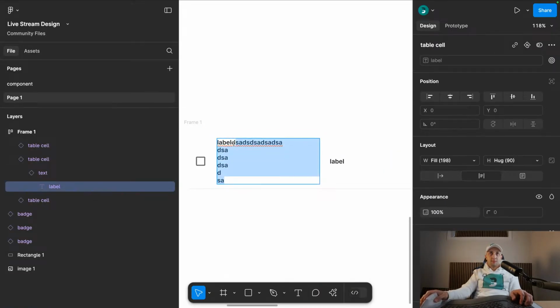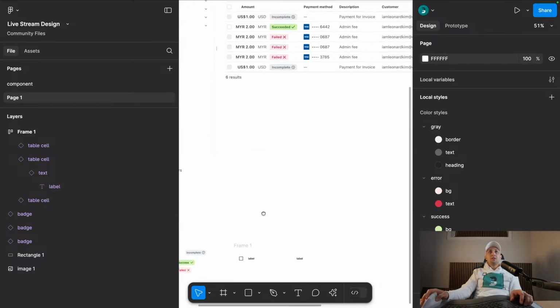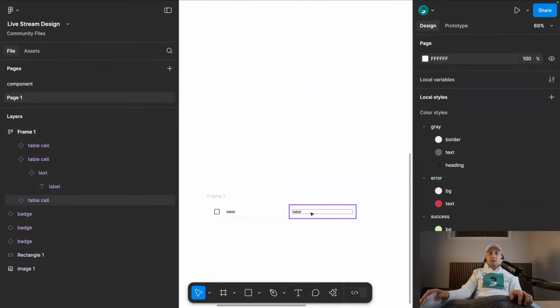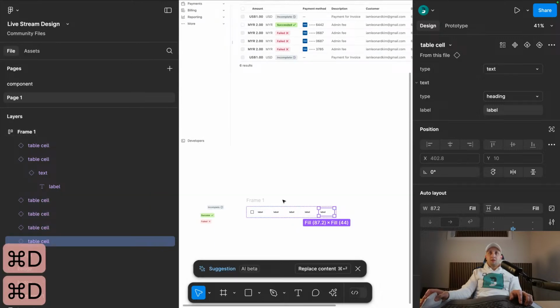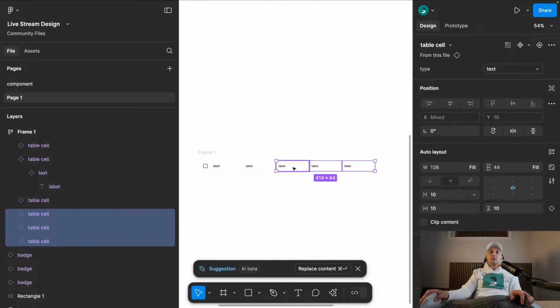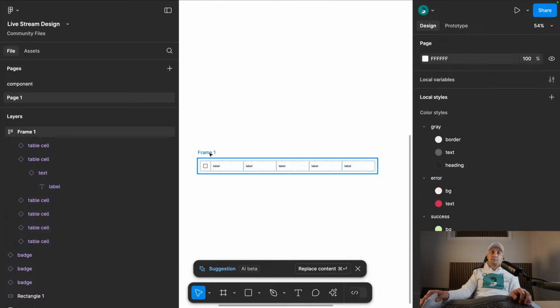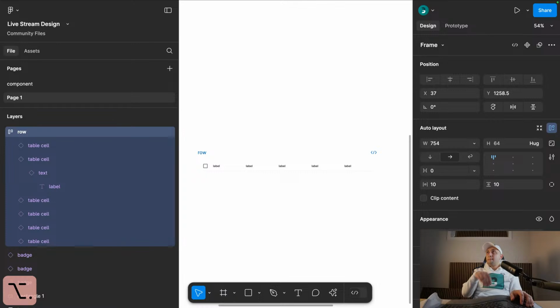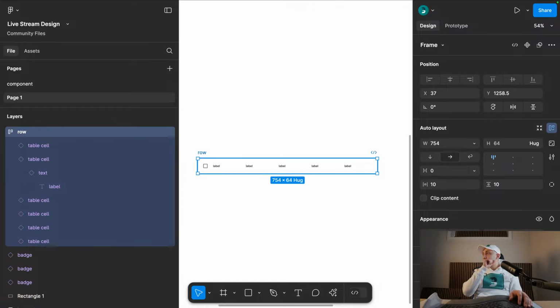So that is perfect. So we need to add payment method, description, customer, and date. So let's use AI to fill these with some data. And then also this one, we call this row because it goes from left to right.